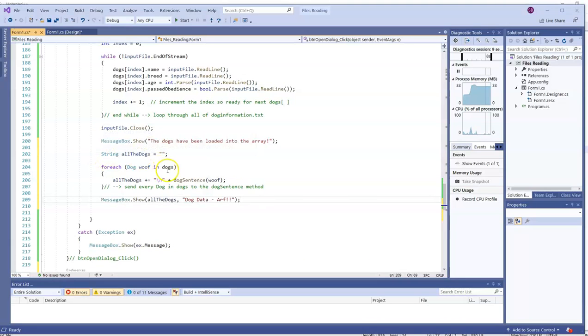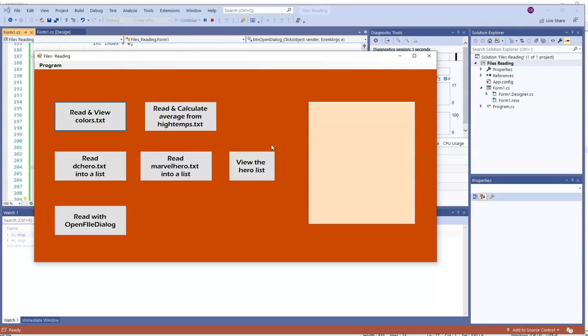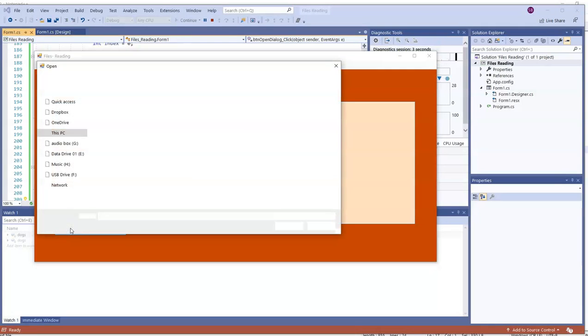Again, running short on time in the video, so I'm just going to paste what I did here. I have a string called allTheDogs, and then for each dog woof in dogs, woof is going to be every dog inside the dogs array, and I'm going to send it to DogSentence. allTheDogs plus equals a new line plus the result of DogSentence for every dog. That new line will bump the information down by 1 line. So that's going to build a gigantic long string that at the end is going to have information about every dog, because every dog is going to get sent to DogSentence. Every item in the dogs array gets sent there.